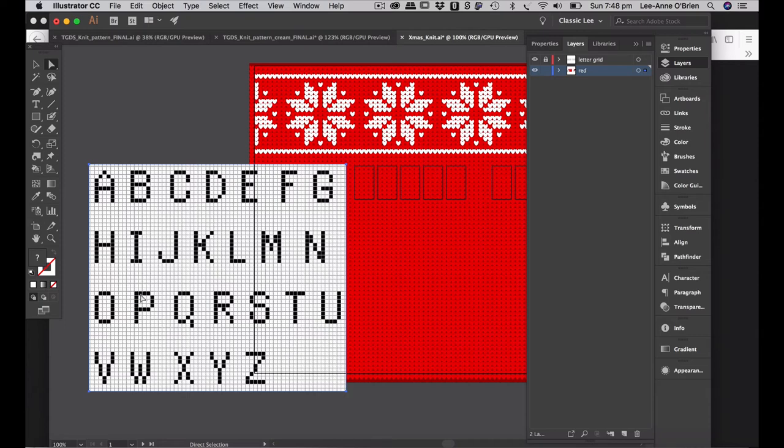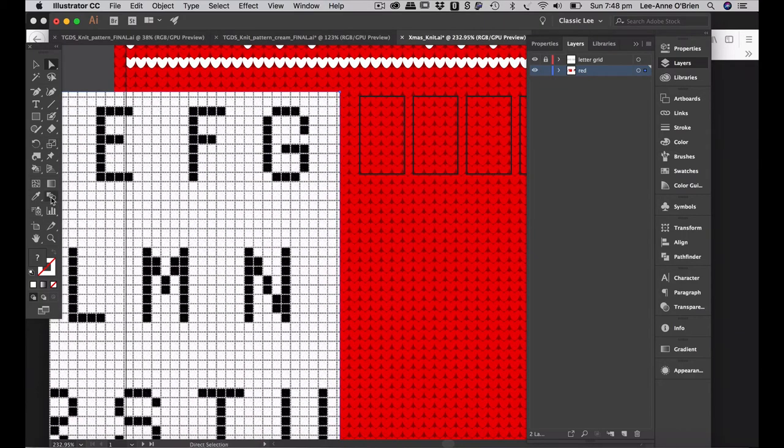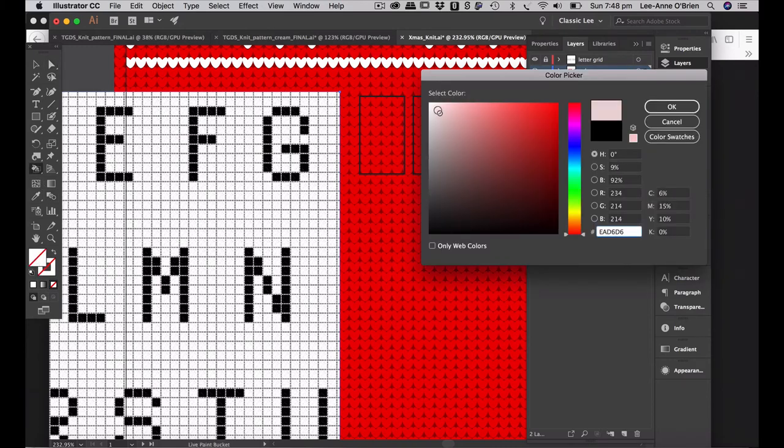This is 1, 2, 3, 4, 5 across. So I'll just do 2 or 3 and then do my 3 going down. So we're going to use the live bucket tool again. So grab your live bucket tool, make sure that you've got white selected.